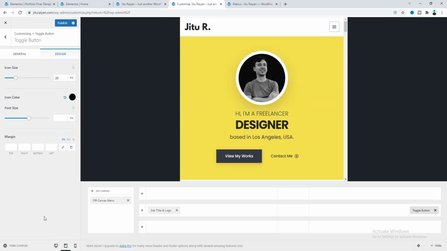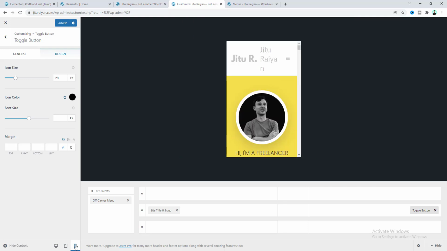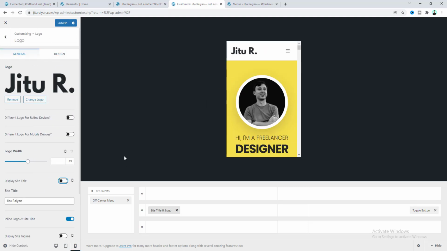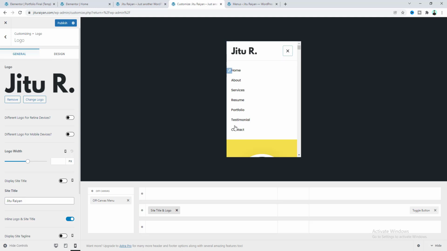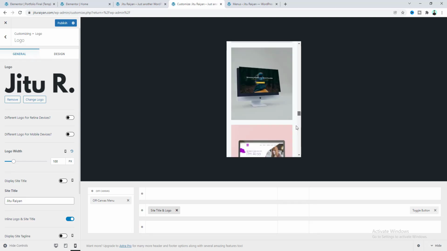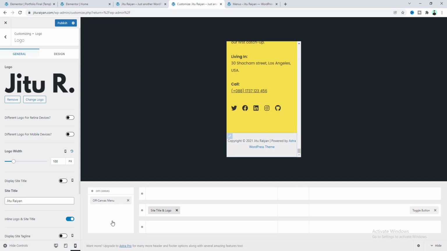Finally let's check this from our mobile device, and for mobile we also need to disable this site title. So let's click on here, and our menu also looks good, but here I also want to reduce the size of this logo, make it only 100 pixels. Now that looks good.